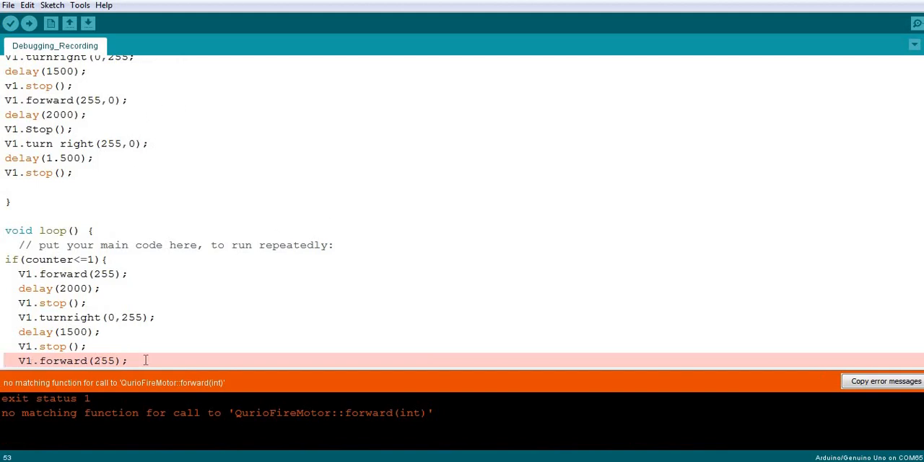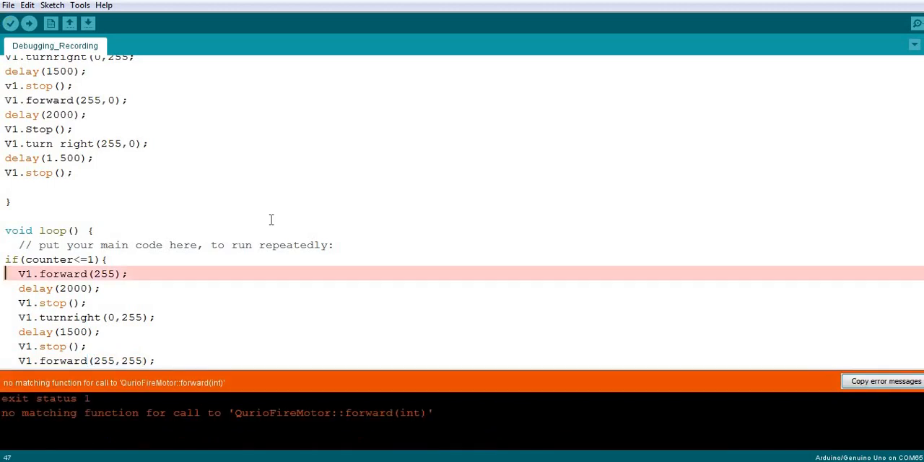The error is in this line and it says no matching function to call CurioFireMotor forward. So it knows that this command belongs to CurioFireMotor, but it says there is no matching function. And if we can see, we know in forward we need two arguments separated by a comma, and we have given only one argument. Okay, so that error has gone.